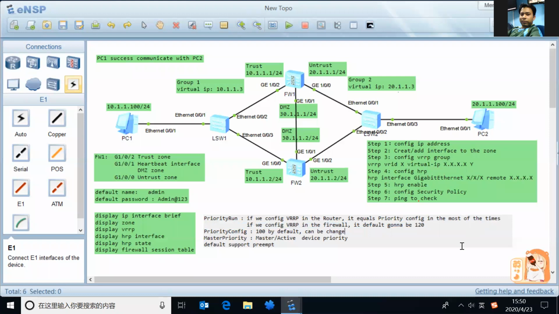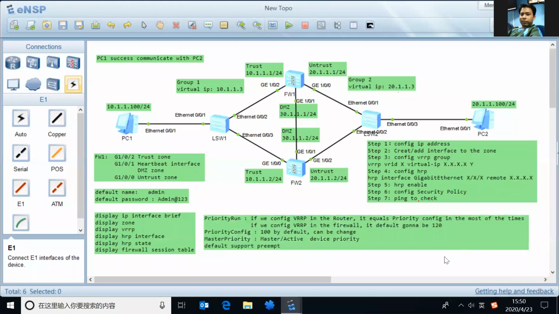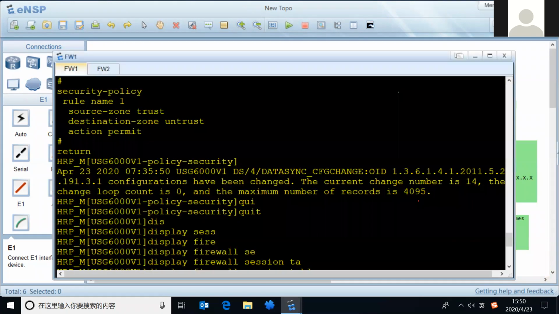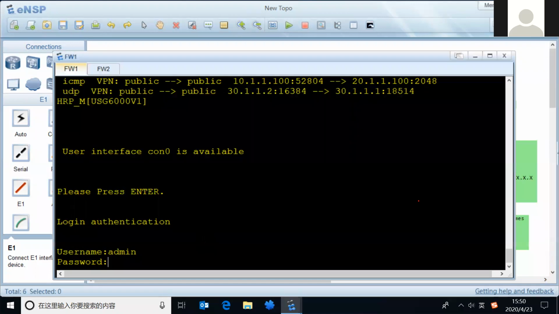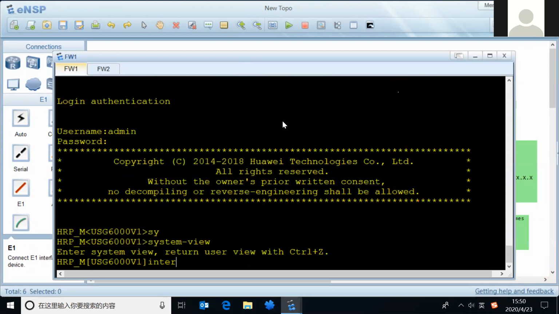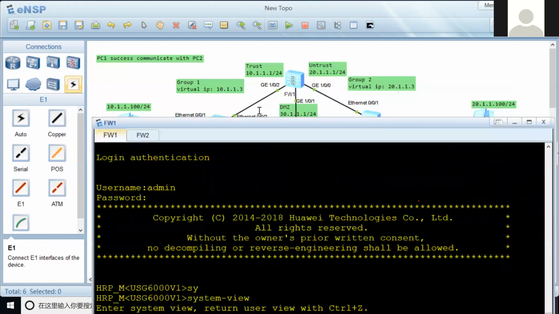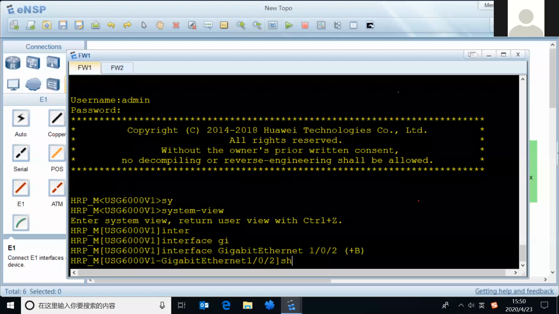If firewall 1 goes down, then firewall 2 will act as the master. Yes, firewall 2 will be the master. You can see that. If I bring down this link, the master, yes, I bring down this link 102, it comes to standby. Yes, it comes to standby. Firewall 2 comes to master.